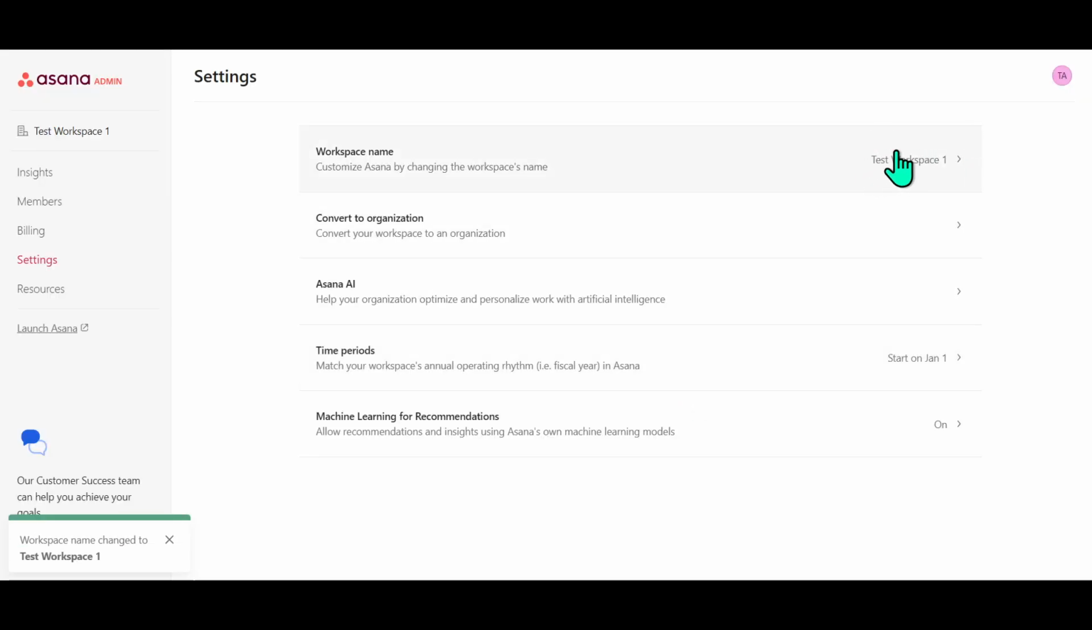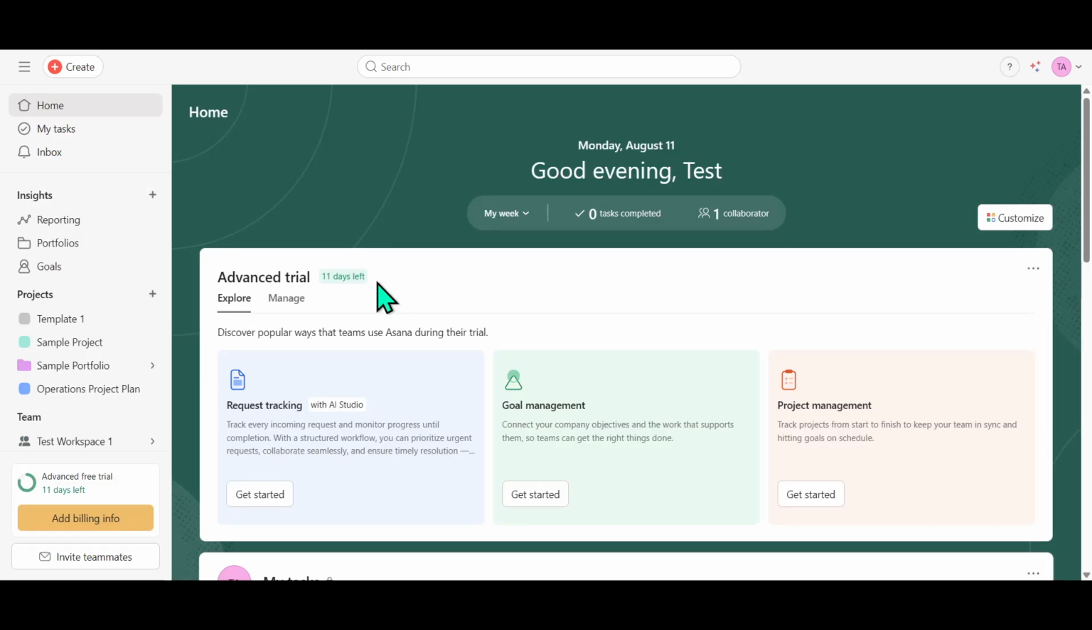Changing your workspace name can be an important update, so make sure it reflects the new identity or purpose of your team's work. After you've typed in the new name, you'll see an option to save your changes. It's crucial to remember to click Save Changes. Doing so will confirm your adjustments and ensure that the new name is applied to your workspace.